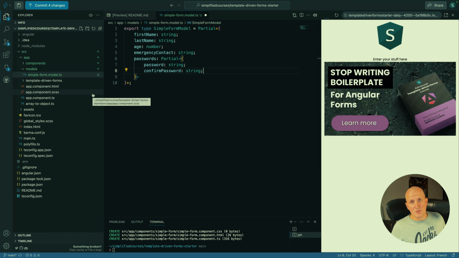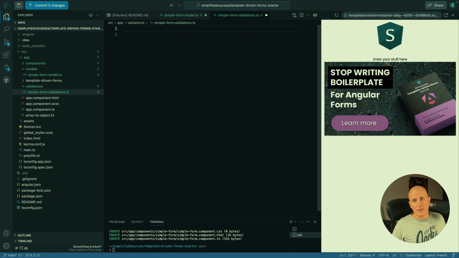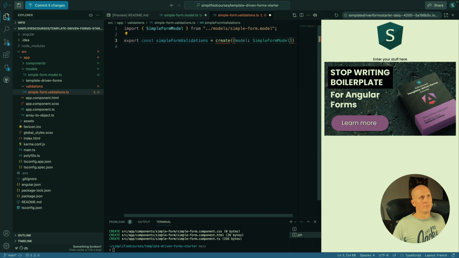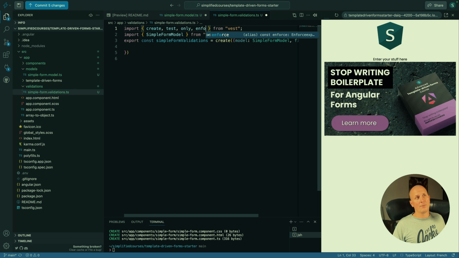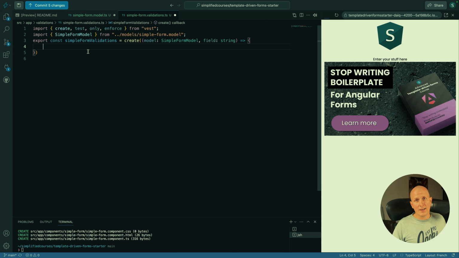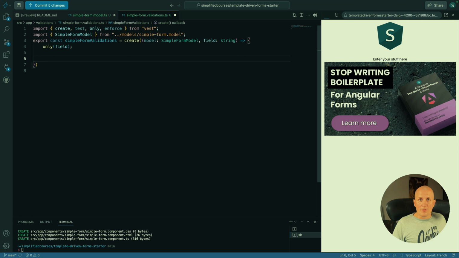Let's create a validation suite now. Let's create a validation suite with Vest. For that we will use the create function from Vest. Let's import the create function from Vest. And let's also import test, only, and enforce. We only want to validate one field at a time. Let's write a test rule for our first name.